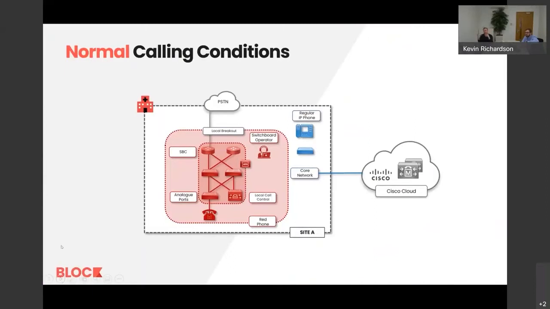What I've done to finish off this section really is just look at how media flows through that environment. We'll look at one fault condition and how the Red Phone service addresses that issue. So on the slide now we've got the normal calling conditions.